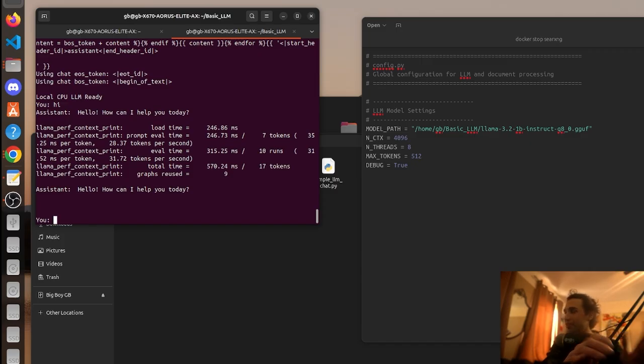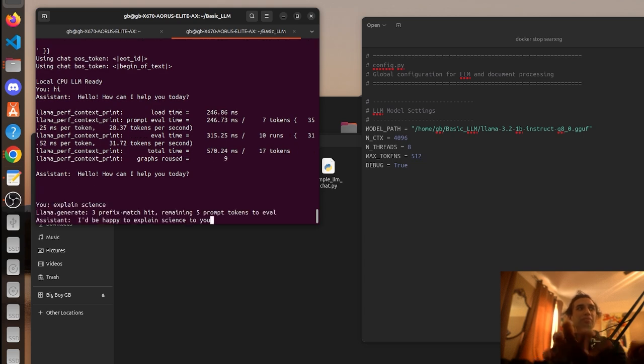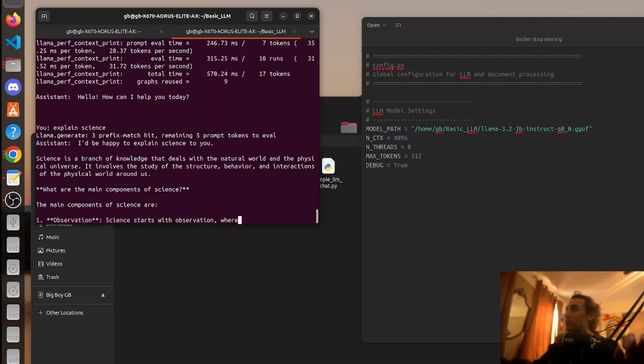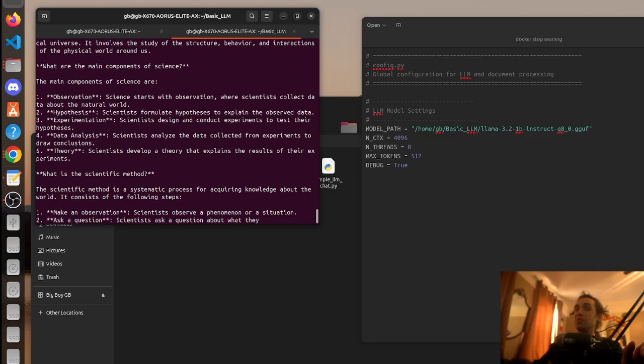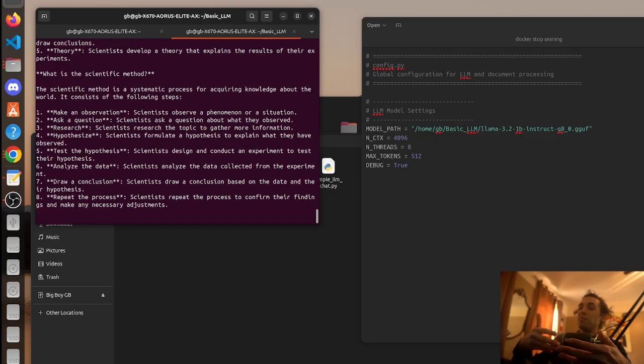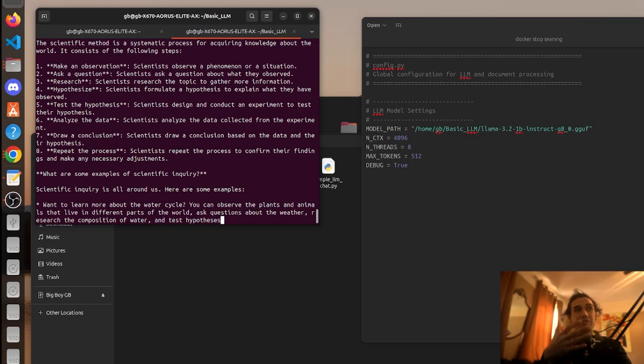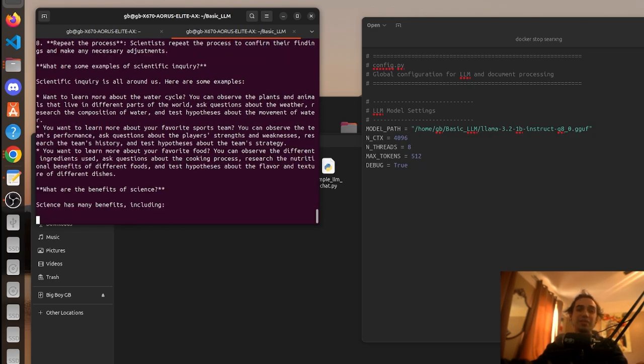Qwen is for like images and stuff like that as well. Like it can diagnose images. Llama is strictly just for text. So explain science, so it goes a lot faster. But when we're using Qwen, obviously we can use Qwen for multiple different reasons, not just for language, text.